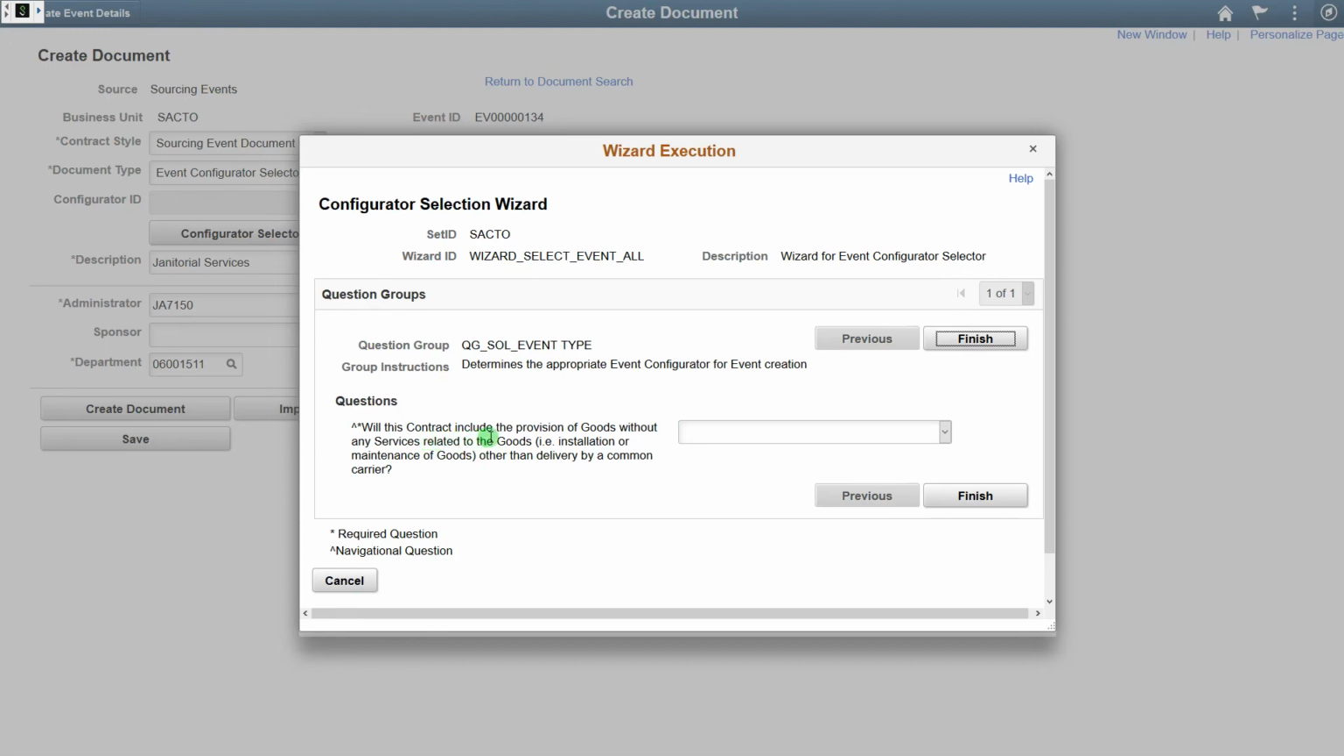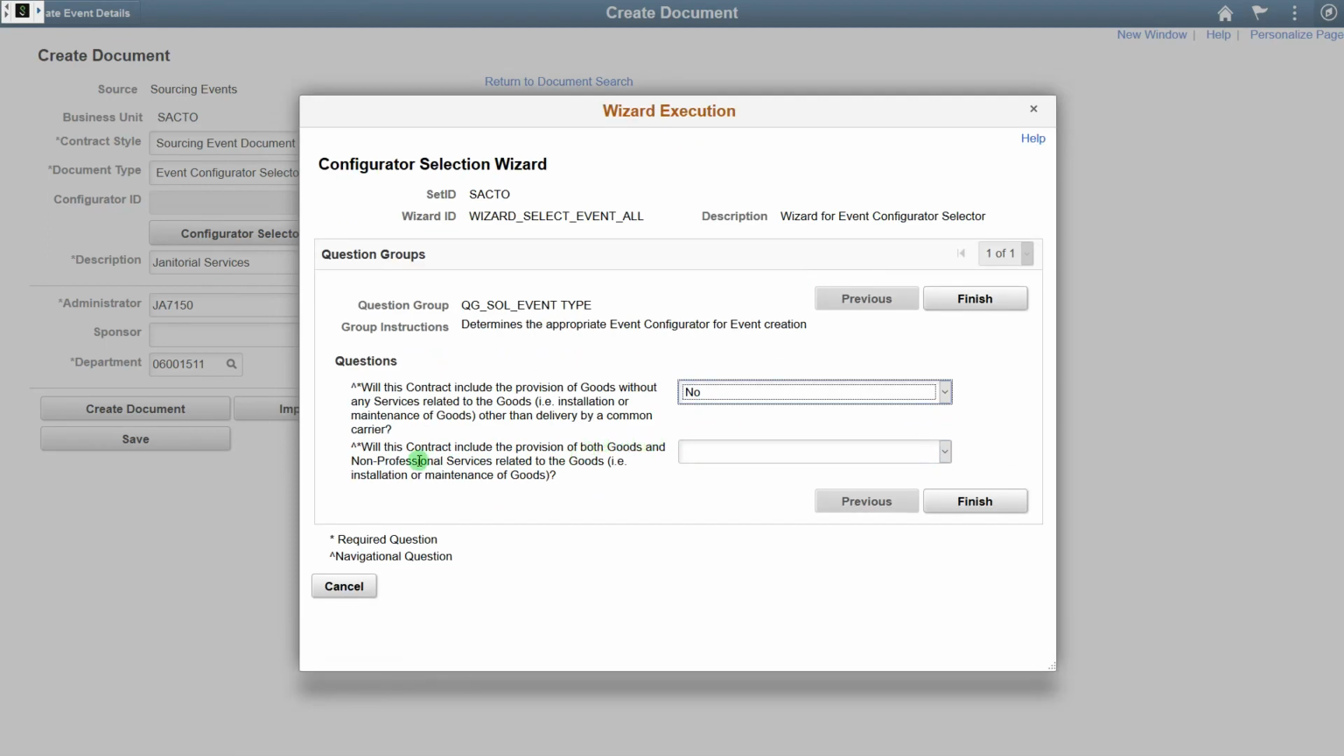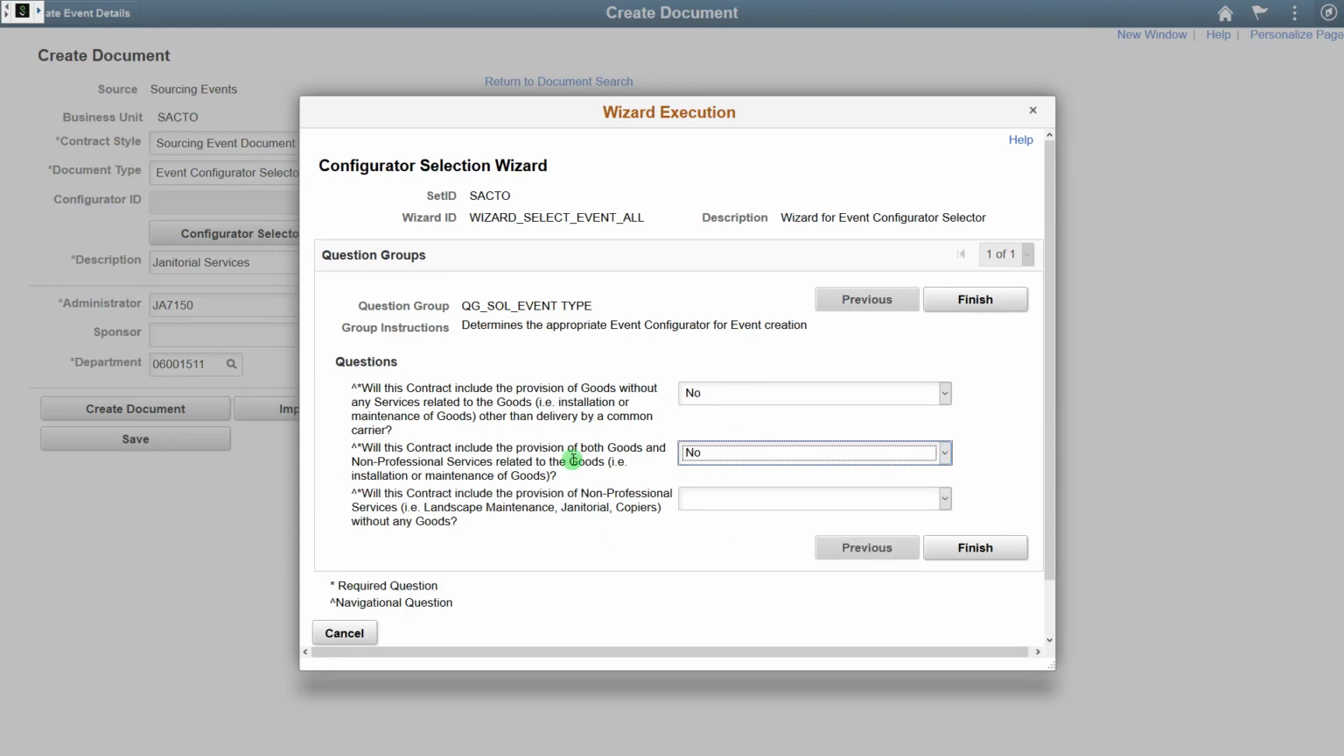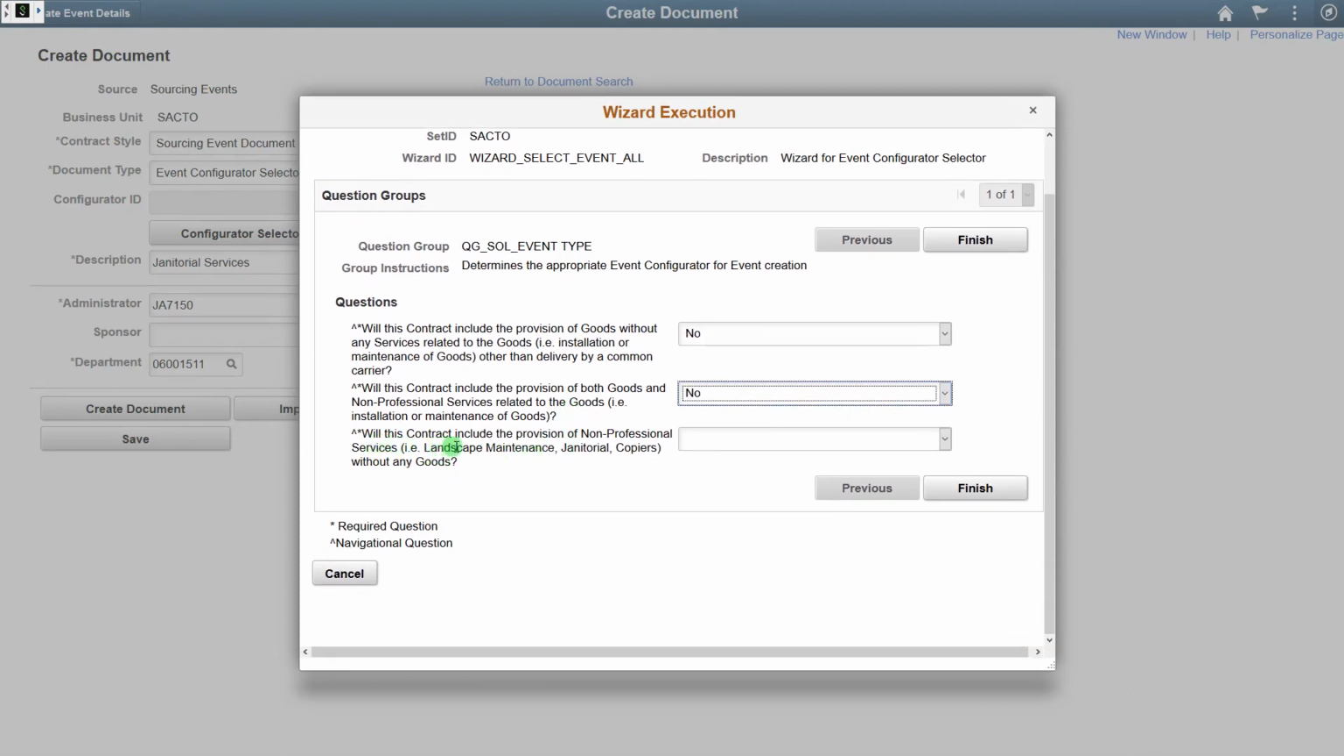Will this contract include the provision of goods without any services? No. This is not a goods contract. Will this contract include the provision of both goods and non-professional services? No. This is strictly a non-professional services agreement.